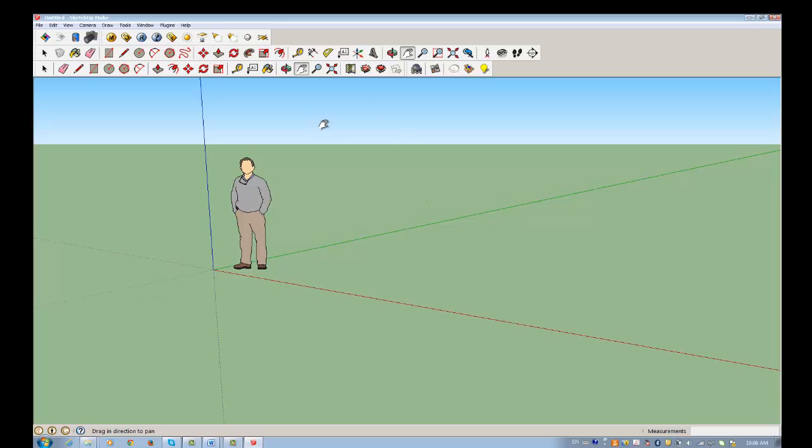Now, whenever I'm done panning or zooming, I can either hit my escape key to get out of that command, or I can right click on my screen and choose exit to get out of that command. And you'll notice that a black arrow appears, which means I'm out of the command I was in, and I'm back to a point of being able to select other items. Okay, so that's the pan command.